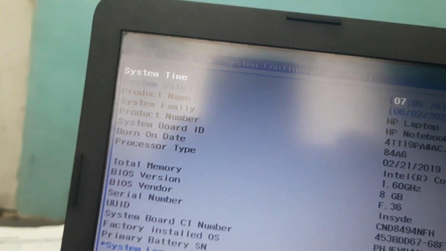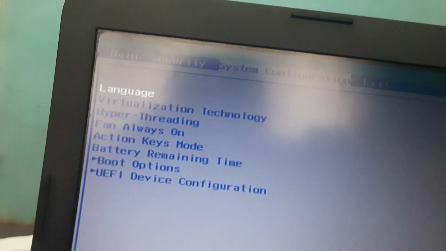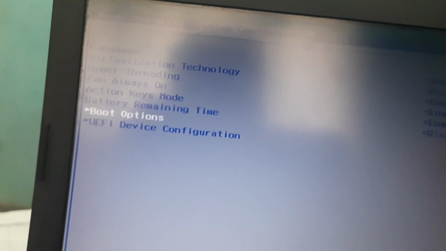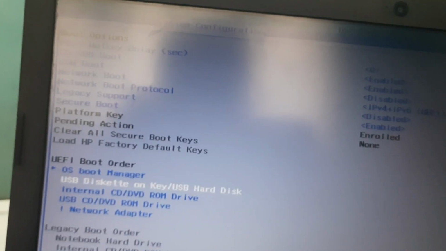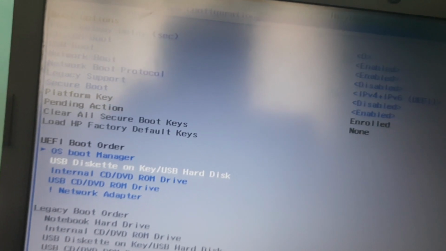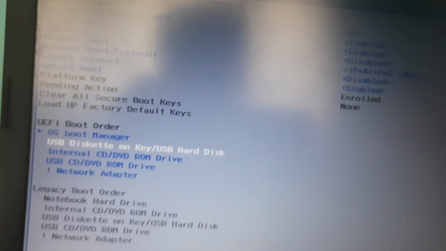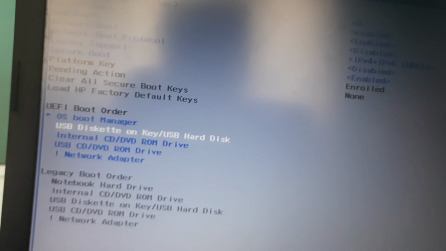In the BIOS setup, I need to select the pen drive to boot from the pen drive. Now I will go to configuration. You can see here configuration, and from here you can see boot option. So I need to go there using the keyboard. I will press here, and after that you can see UEFI boot order. So from here, I've connected USB, so I need to keep this USB option at the top.